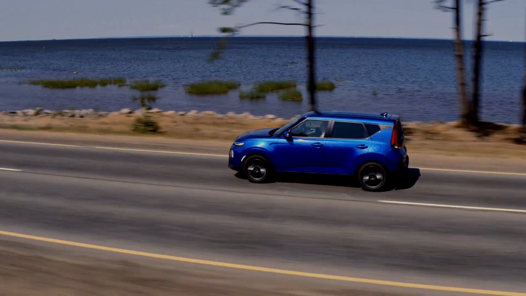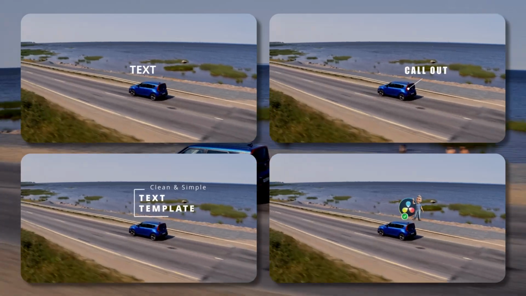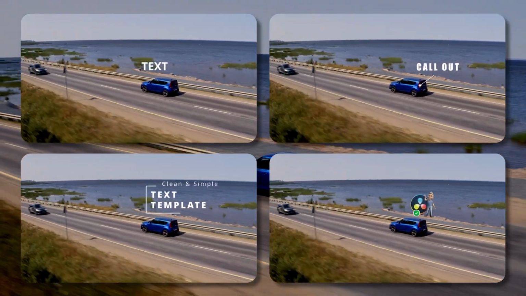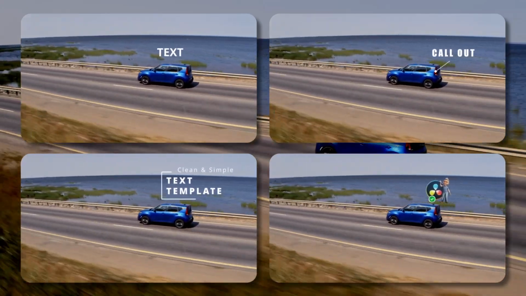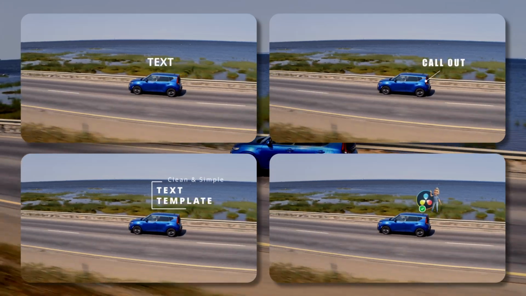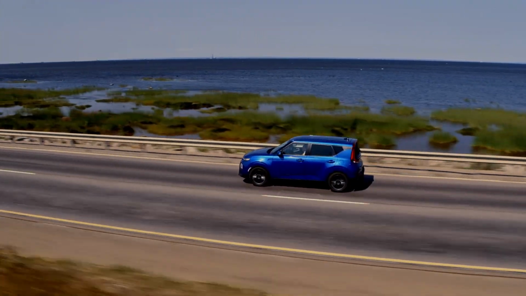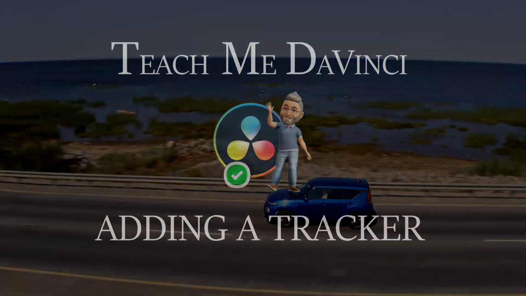Welcome, and today we're going to look at how we can add an object tracker to our clip. Once you've got the object tracker running, we're then going to use it to attach text, animated text, icons and callouts to our objects, plus 2 pro tips to make our life a lot easier when we start to add trackers. So let's get started.